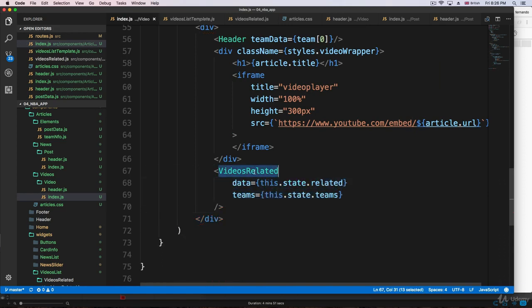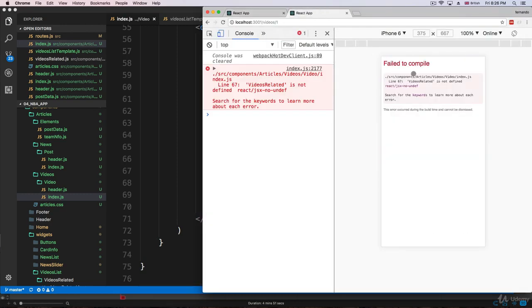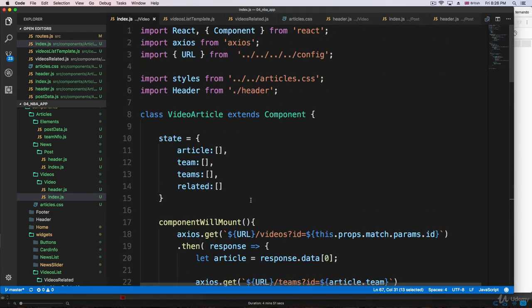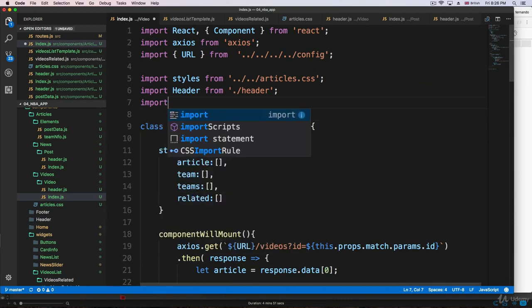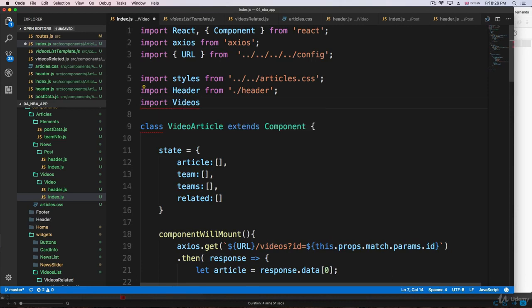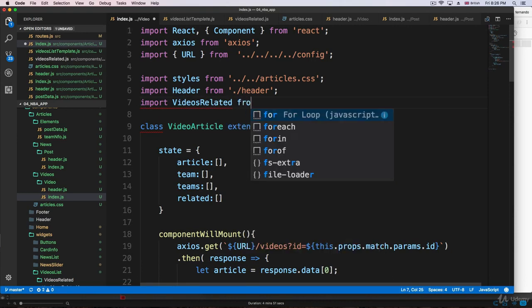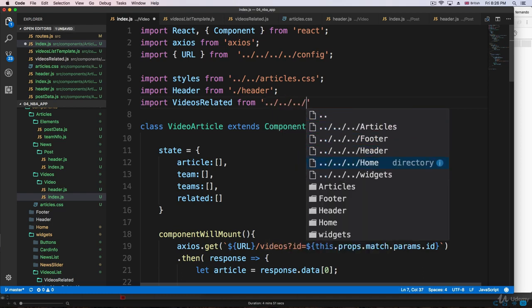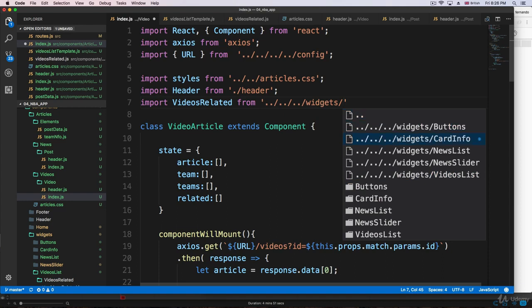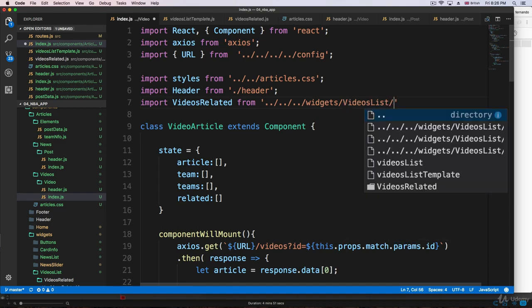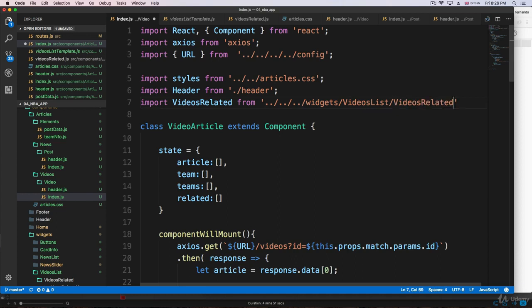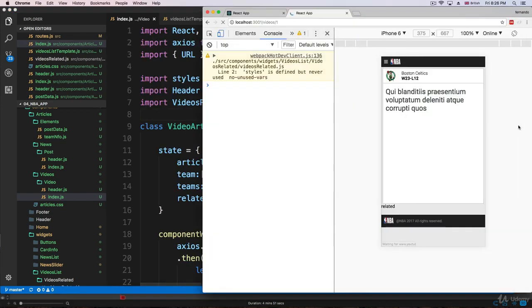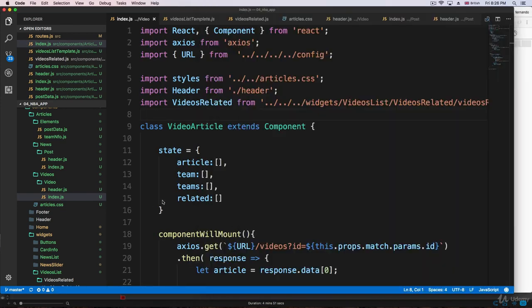Now we need to make a reference to this component because we don't have it, and we are going to get an error message just like this one. So I'm going to go at the top, and it's going to be a really long string. So it's going to be import and then videos related from open and close / again and again. We enter widgets, we enter videos list, then / then videos related, then / and then videos related, you know, a long string. And now we should be getting at least something. We get related. That's good.